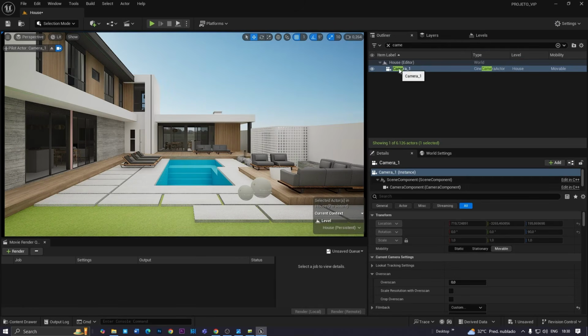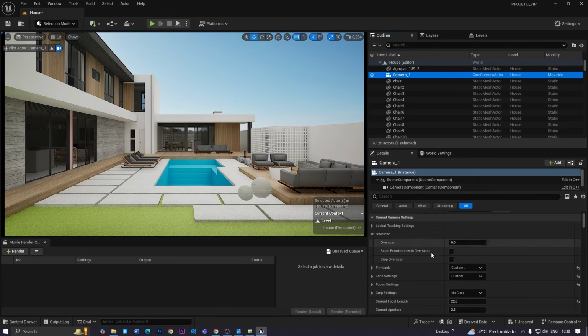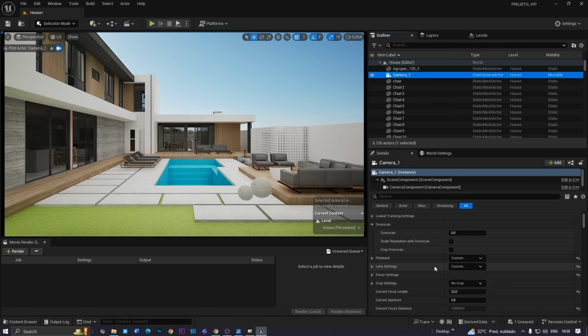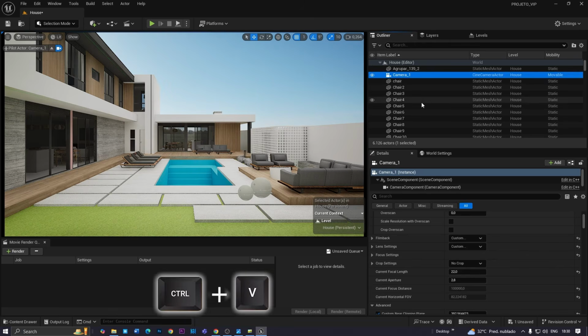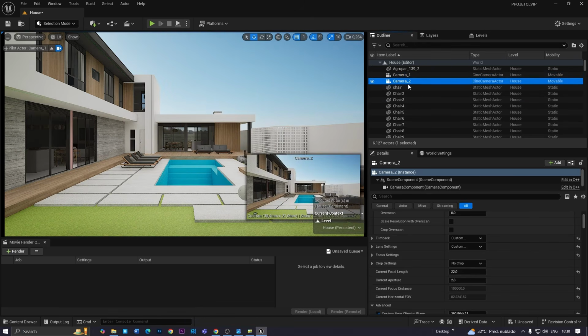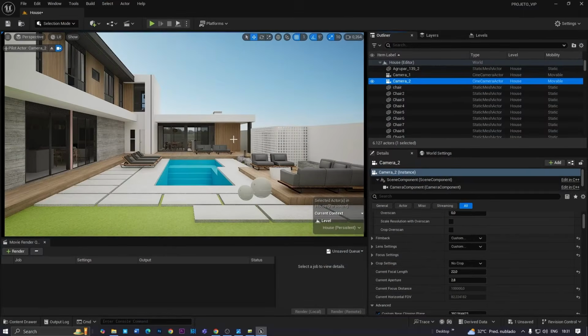So since I already have this camera here in our project, let me close this search bar. So I don't have to do all those exposure and Lumen settings, what am I going to do here? I will click on my camera, I will press Ctrl C and Ctrl V. Great. It has already renamed it to camera 2. So, look, I'm accessing camera 1. So let's click here on perspective and access our camera 2.